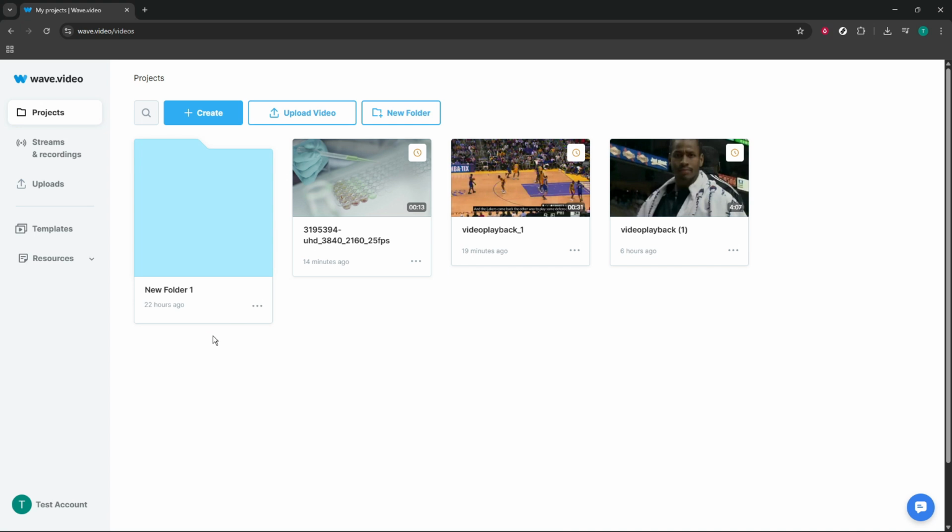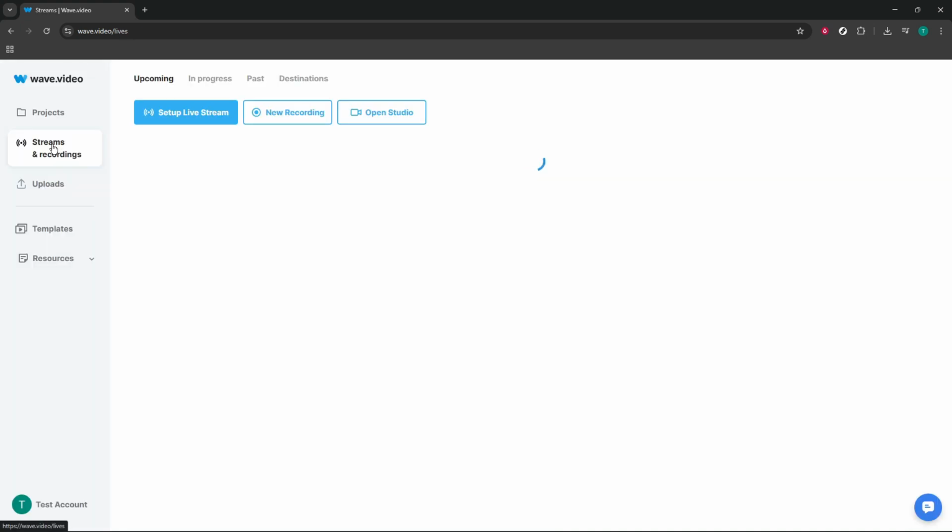From your dashboard, head to My Projects. This is where all your content lives and where you'll launch new captures. Once you're there, look for the section called Streams. Streams is Wave.video's space for live and recorded sessions, and it's the quickest path to creating a new screen or camera recording. Click New Recording.